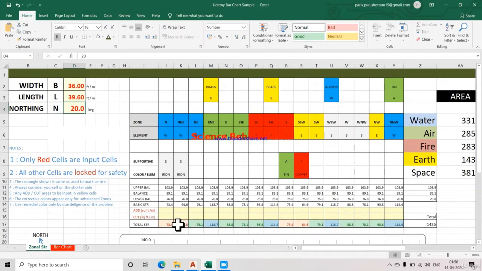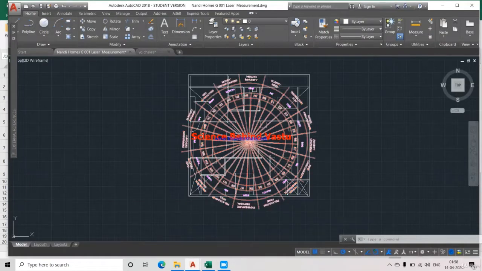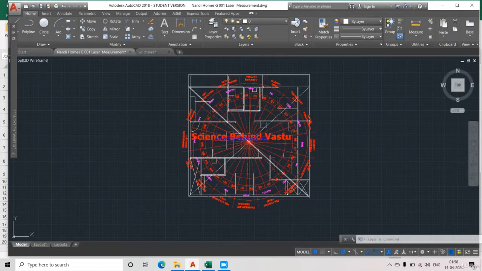Once that is done, these are the zones in the bar chart, and here are add and cut. What we need to add in which zone and what we need to cut in each zone, I will show you in one example. We have discussed that this balcony is my extended part. This is not inside this square or rectangle which I selected to calculate my Brahmasthan. So obviously this part is my extended part.